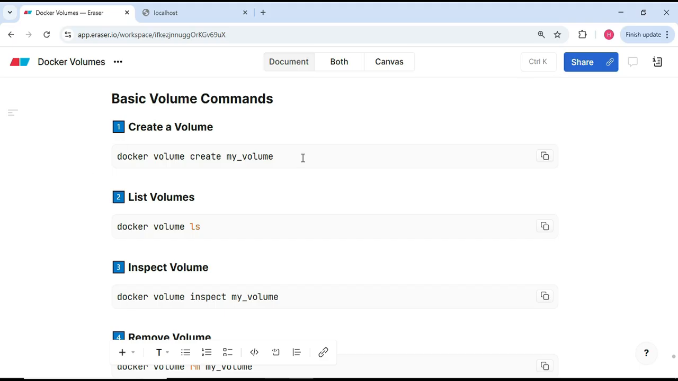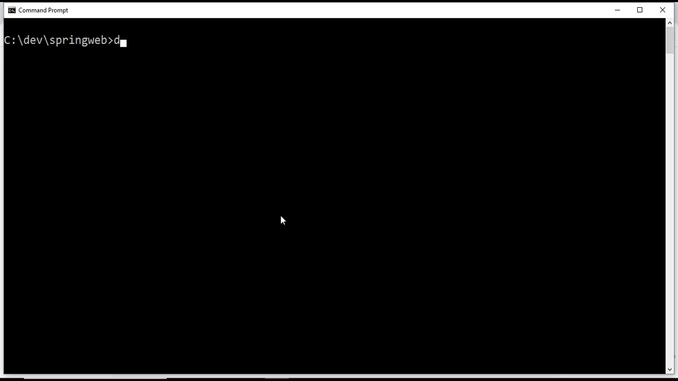So let us run these commands and try to understand how to create the volumes. So we have here docker volume create. Then let's say we want to create a volume for an Nginx. So let's say I mention nginx-volume. You can just mention any name.